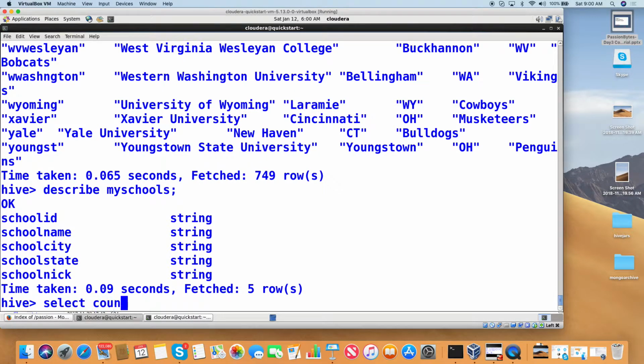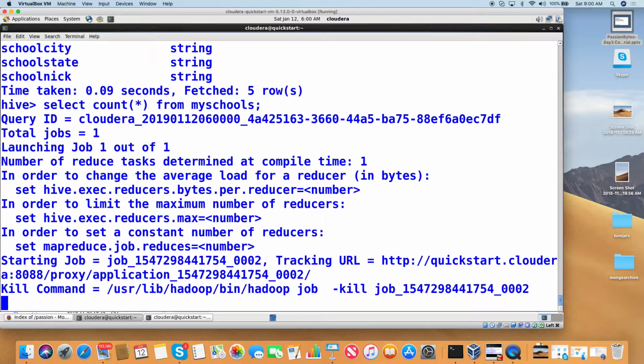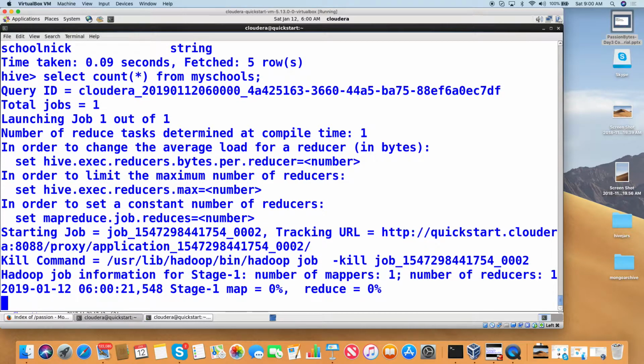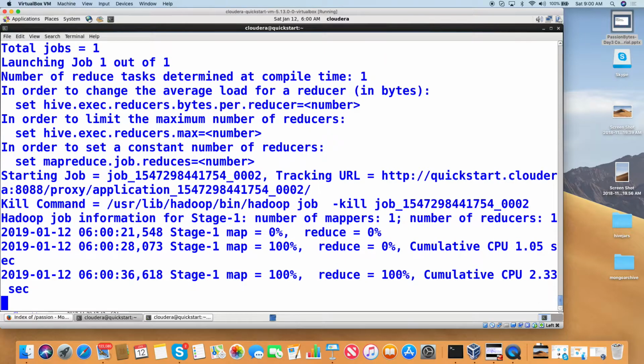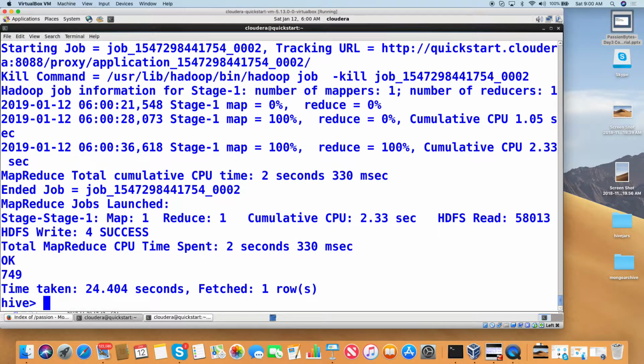Select aggregation. What will happen if I write out aggregation? Count star from my schools. Remember, select is a fetch, no map reduce. Did you write any code? This is exactly the word count program that you have written. Internally, it is getting converted into your map and reduce. Everything is happening internally. Finally, you are going to get count star, which is the number of rows inside that particular table. And you will see that 749 rows are there inside that particular table.